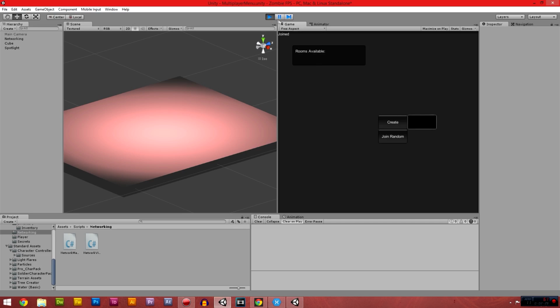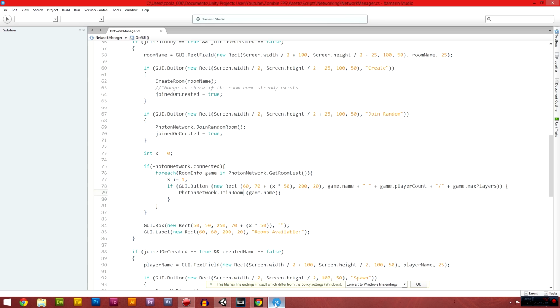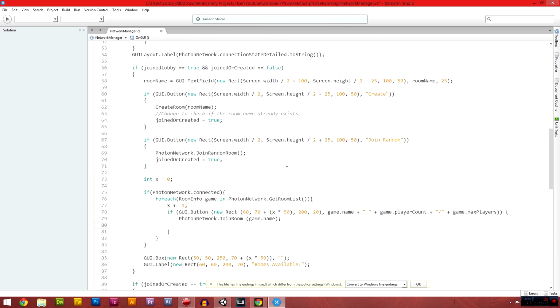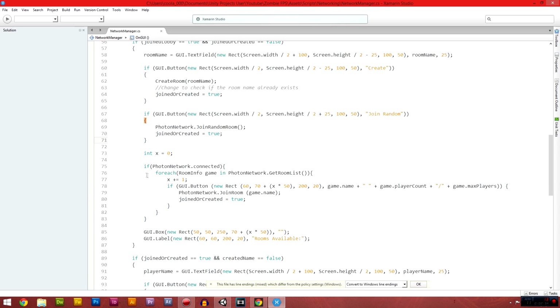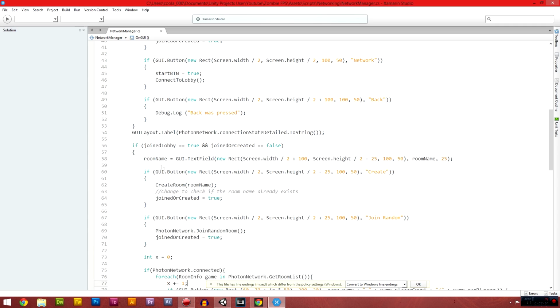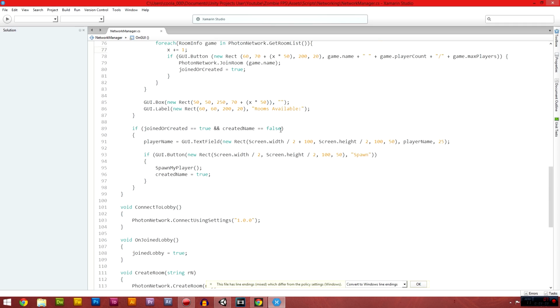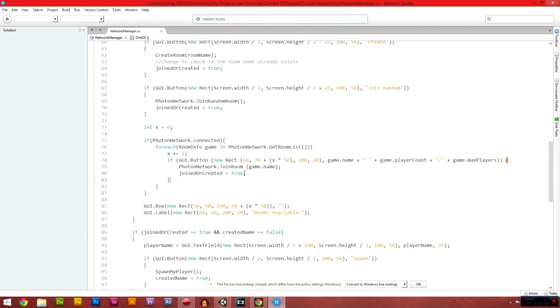Now we've still got these things, so what we're going to have to do is tick some boolean variables and do those sort of things. Okay, that's awesome, working just how I wanted it to work. So now when we join the room, what we're going to do is change joined or created equals true, and I think that's it actually. We're only going to create that if joined or created equals true and created name equals false. Then we're going to create that name thing. Okay, perfect. That's what we want.